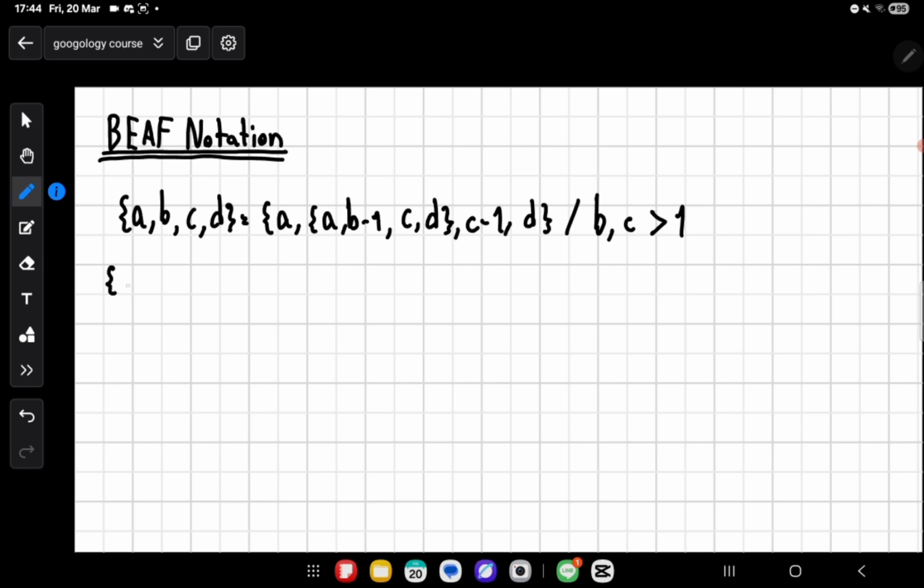Now what if we add more variables? A, B, C, D, E, F? It might look like a mess when we try to break it down, but trust me, it's easier than you think it is. A, comma, B minus 1, C, D, E, F. As you can see, the pattern just continues like that.